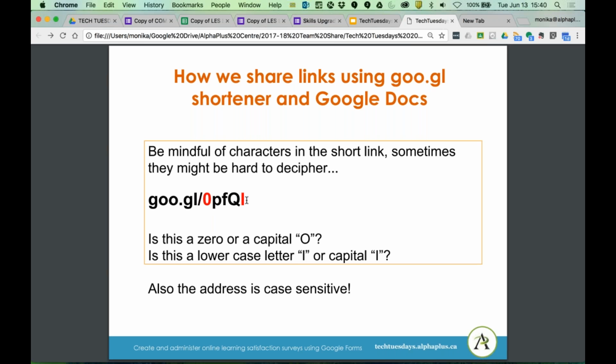And so what we suggest is that when you go and create the short link, check the characters. If you have zeros or L's, run the code again and try to get a code that cannot be confusing for anyone. So it's very clear and very easy to retype.